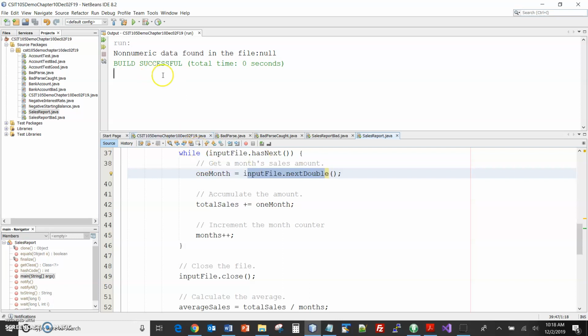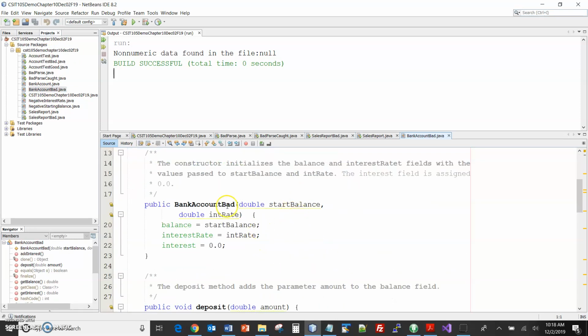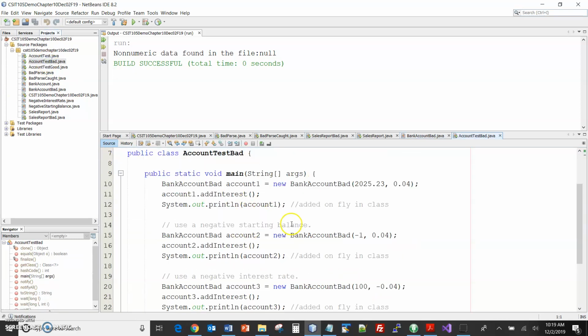Now, let me first plead the case. Let me do this bank account bad. So bank account bad, if we look at the instantiation, if we look at the constructor, which is run during instantiation, whatever the starting balance is, it just assigns it. Whatever the interest rate is, it just assigns it. And if we pass in, now I have 3 things that are being created here.